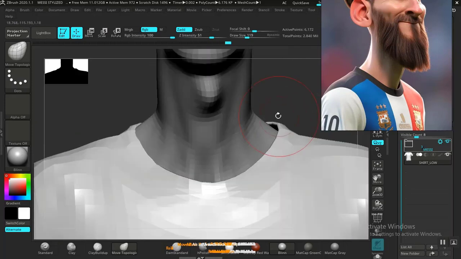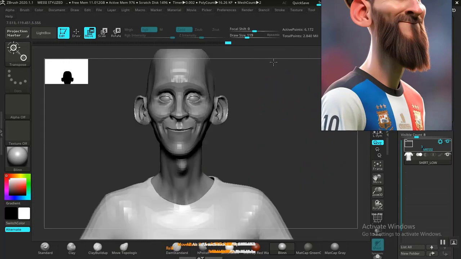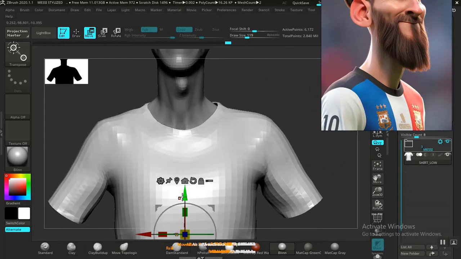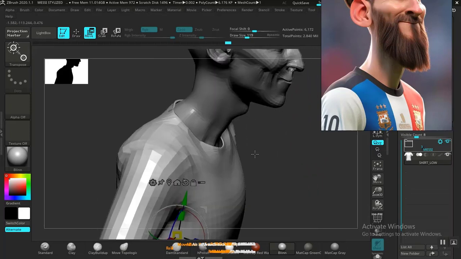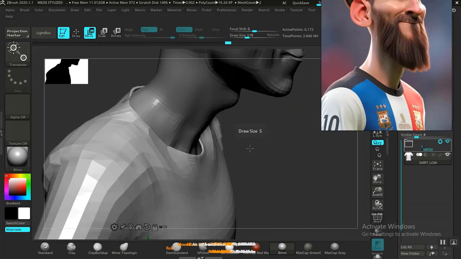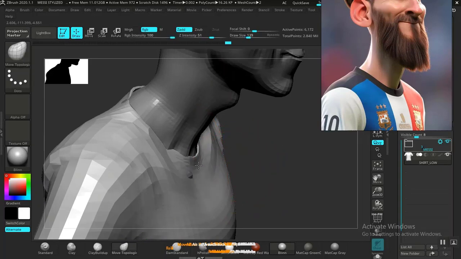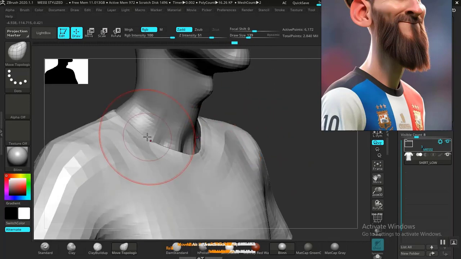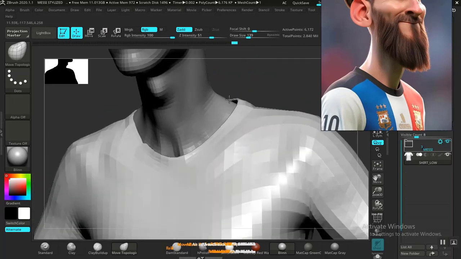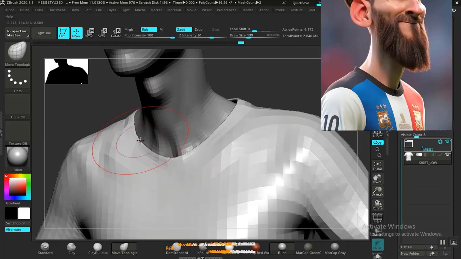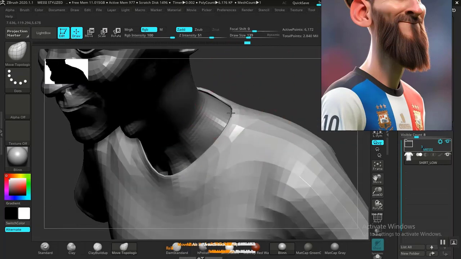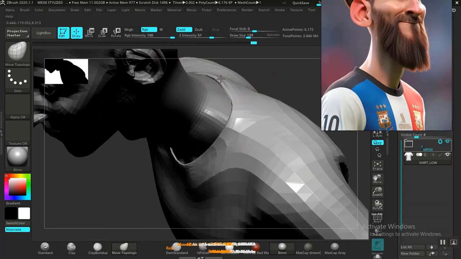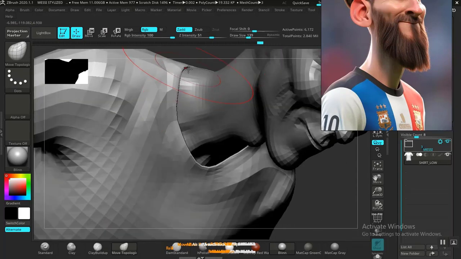Okay. Let's see from a distance. Let's see, and push this down even more. Okay, just trying to match up the cloth to the head. Okay, close enough.